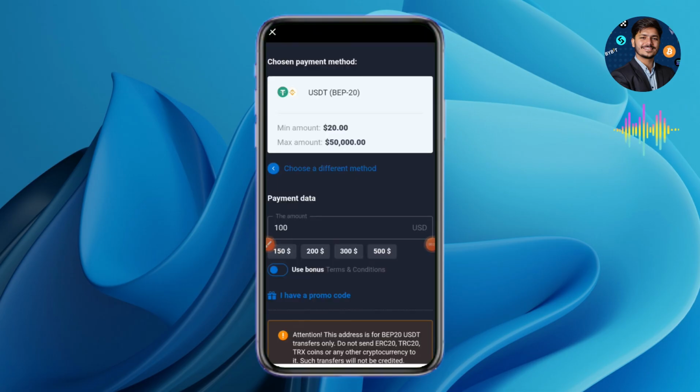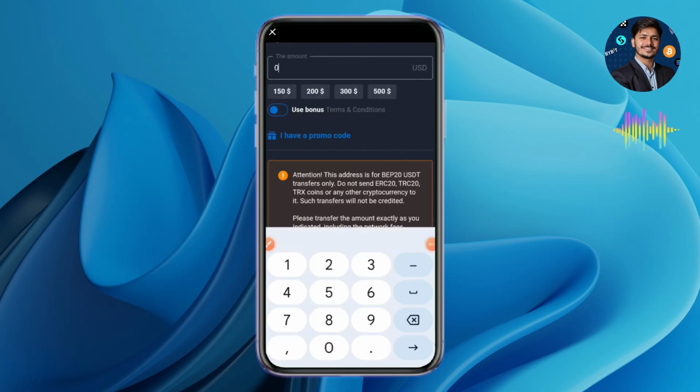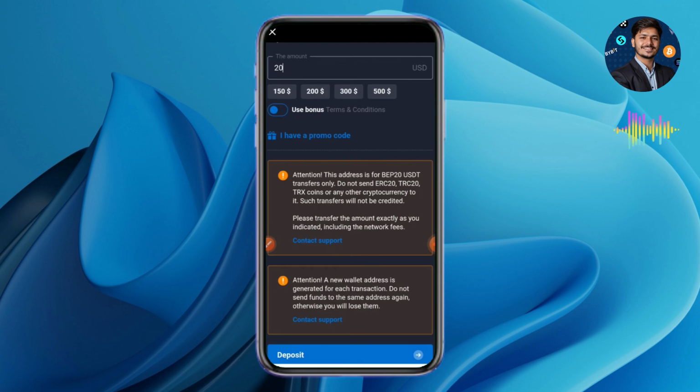Now pay attention to the details here. The minimum deposit amount is $20. So enter exactly $20 or more. This is crucial because Quotex requires you to deposit the exact amount you specify.